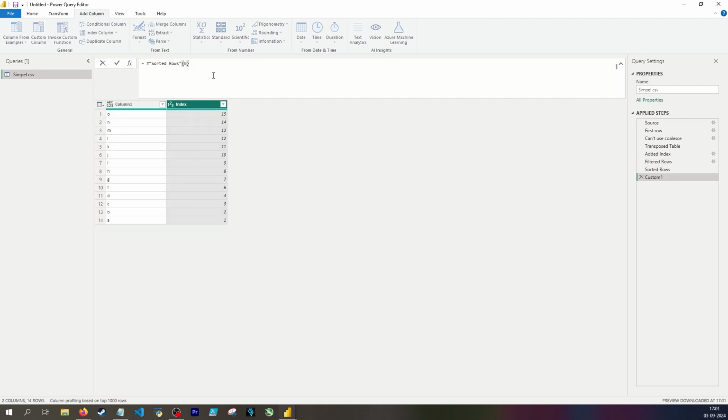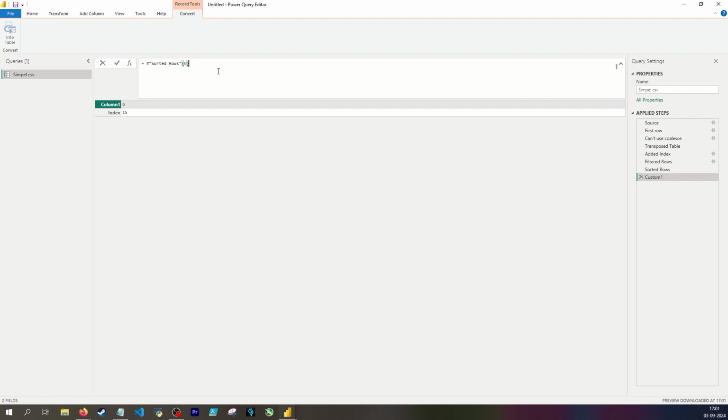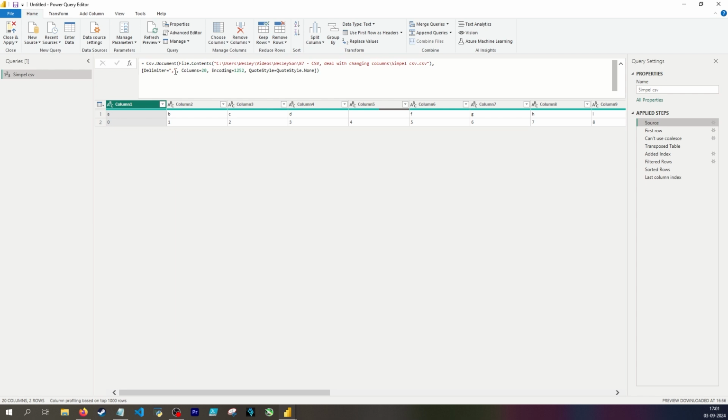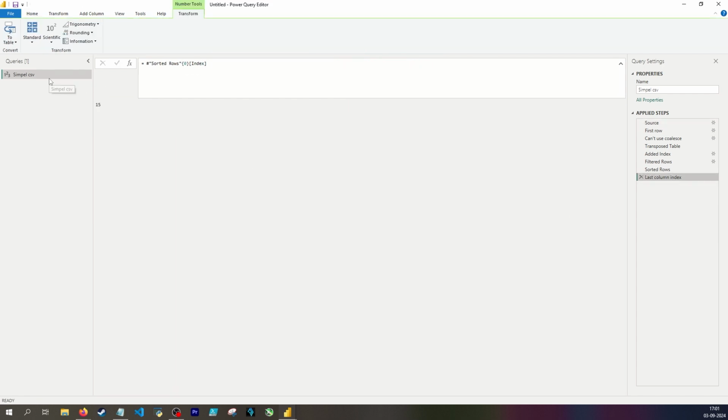And then I can say, and then I want to grab the first row, so index position 0. And then I want to grab the value inside of the index column. This query now outputs a number, which I can use in my source step as my columns argument. But I first want to show that maybe I wanted to do this in one query and then have another query where I use the output of this query in its source.